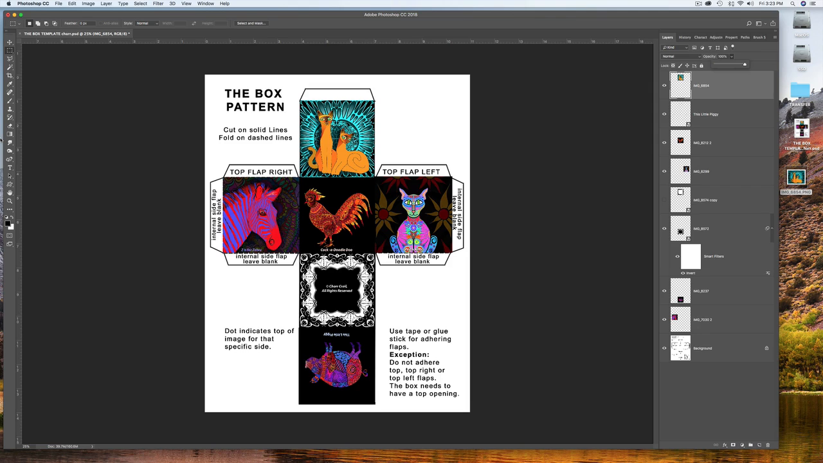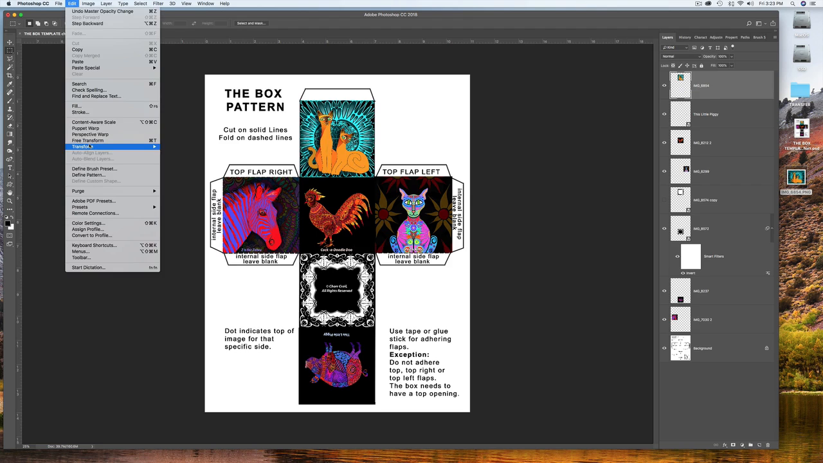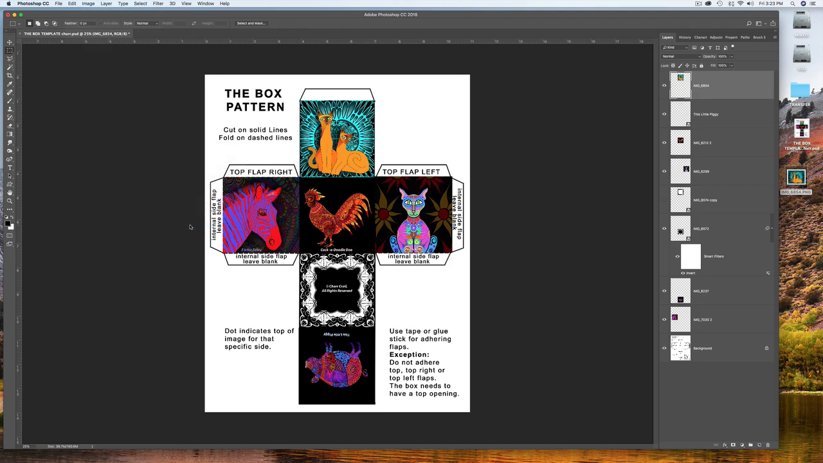Now, the picture is fitting right where I want it to, but as you can see, it's not in the right direction. Let's turn that off and you'll see the box top. Oh, that means the top of that image has to go where that dot is, so I've got to flip that vertical. All right, Edit, Transform, Flip Vertical. There it is. That looks great.